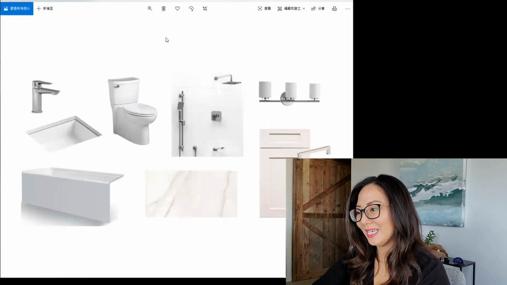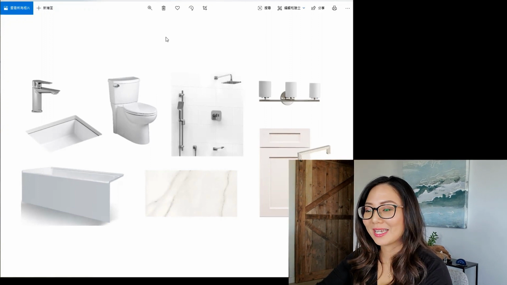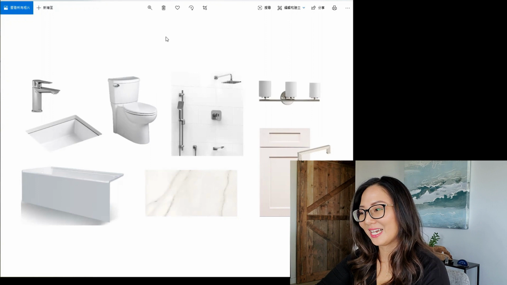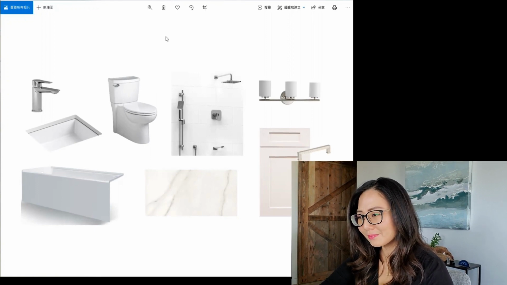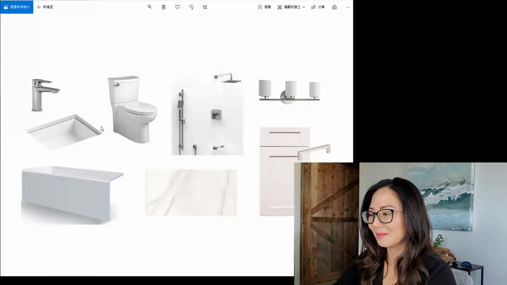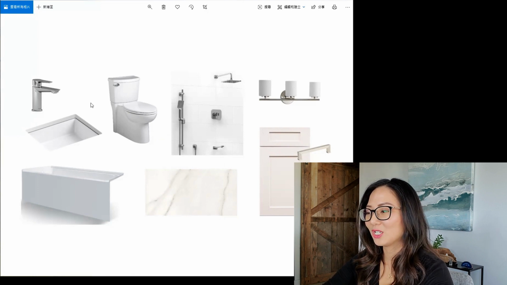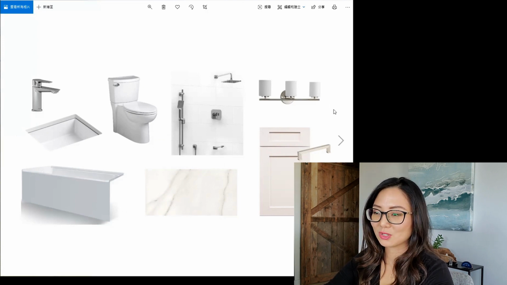So here are the plumbing fixtures, finishes, and also the style of the cabinet, hardware, and lighting fixtures that I have selected for the client. For the double sink, I want to use this really simple, really modern looking undermount sink. And for the faucet, it's just a center mount. It's very sleek looking. And I love this tub that it doesn't have a weird square right in front of it. It's just very simple, very sleek looking. Same as this toilet.